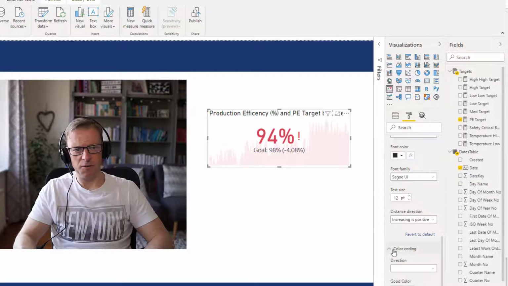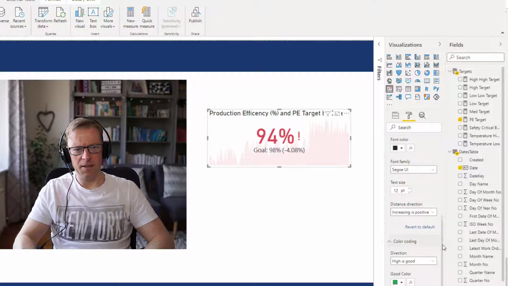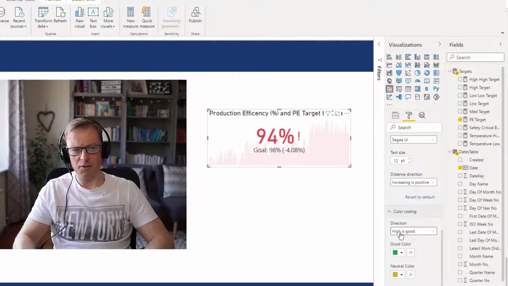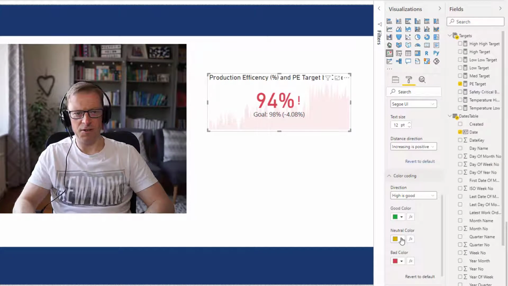Oh, it's actually under color coding. So we want the direction of the color coding to be high is good. Okay, so if it's above this target that we've set, it's good. And that's why we've got this: good color is green, neutral color is this yellow, and the bad color is red. So it's red because high is good, and it's currently below.